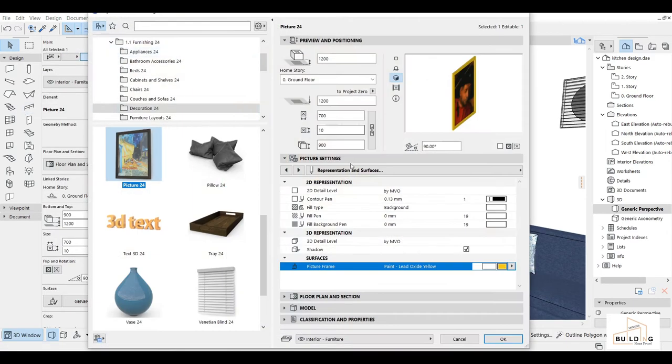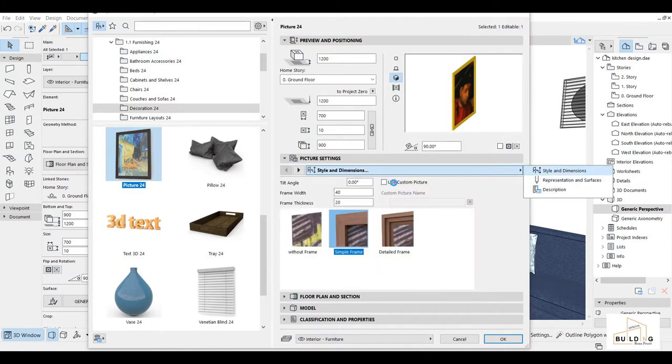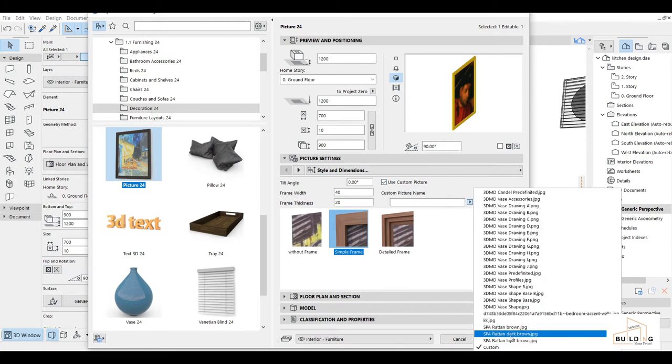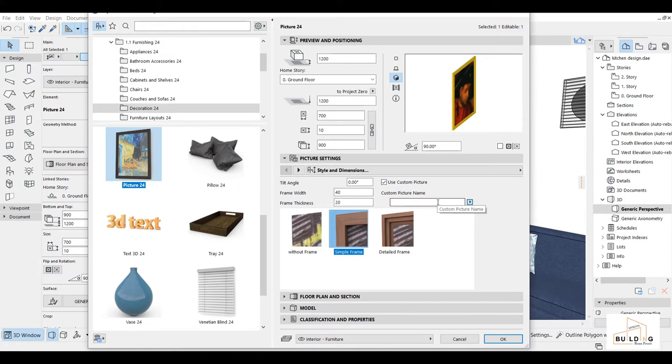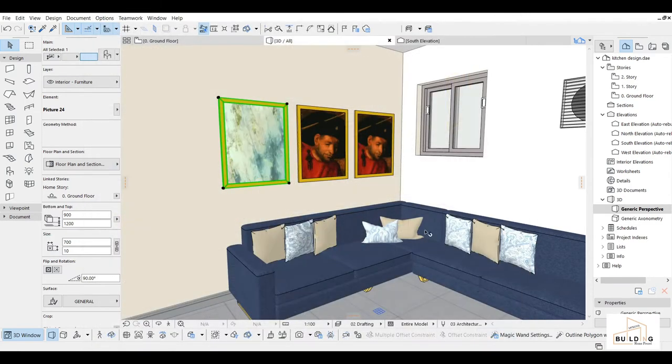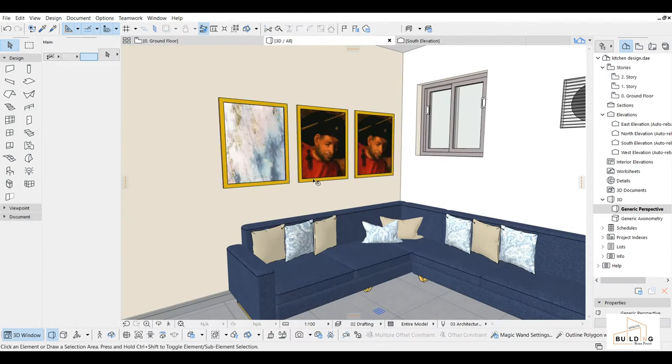And then I'm going to go to the object, click on the style and dimension, and then select use custom pictures. And here it doesn't show, but I remember the number, so I will click on 7 and it appears. And here we go, it is simple. Let's do another example.